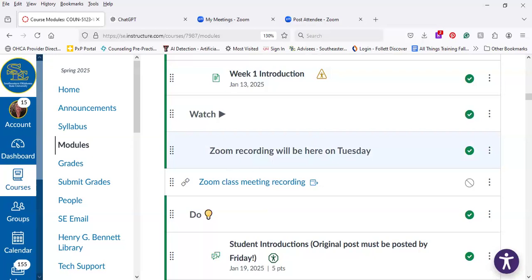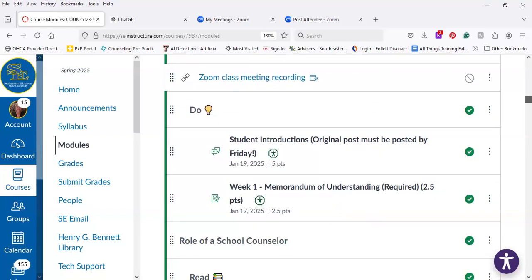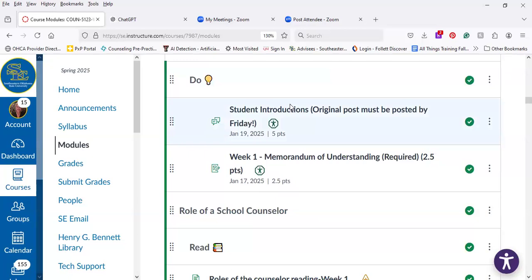So your Zoom recording will show up just like this under watch for when we have our class meeting. It obviously won't show up until after the class meeting. I just left the old one there so you could see what that would look like. And then a do. So under do for course and program information, you have 2 different assignments.